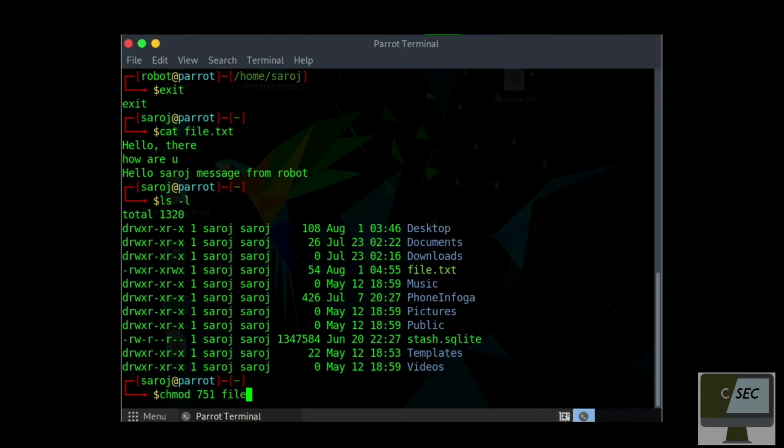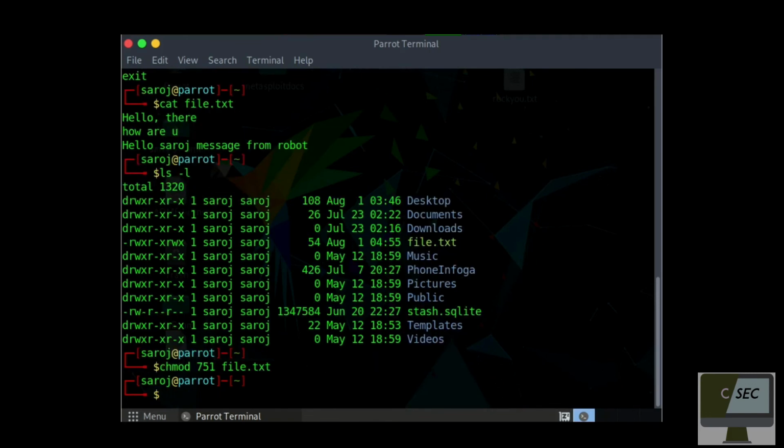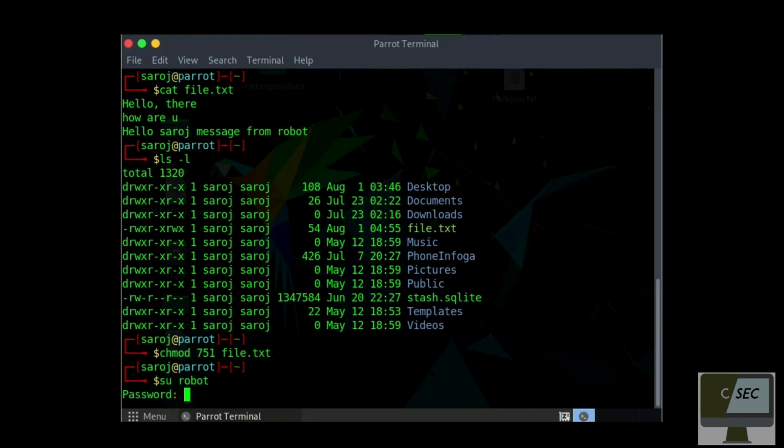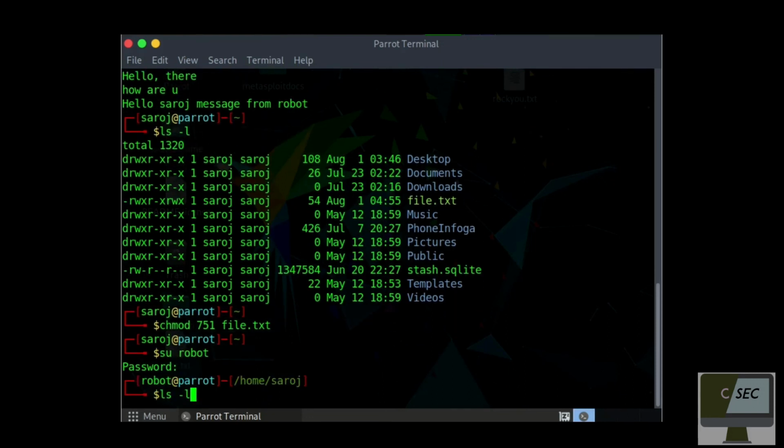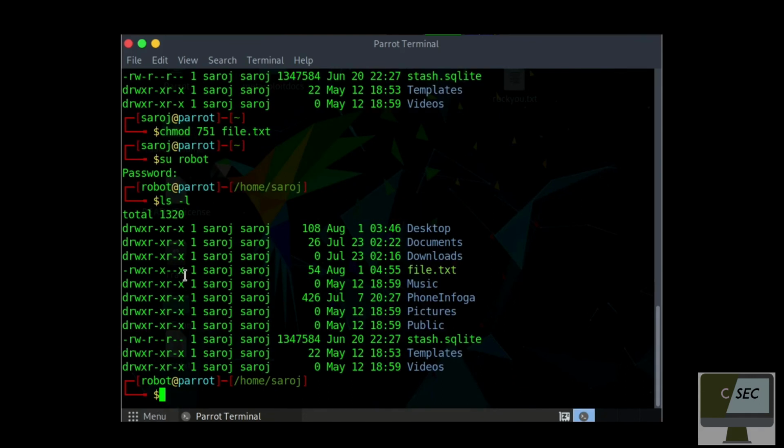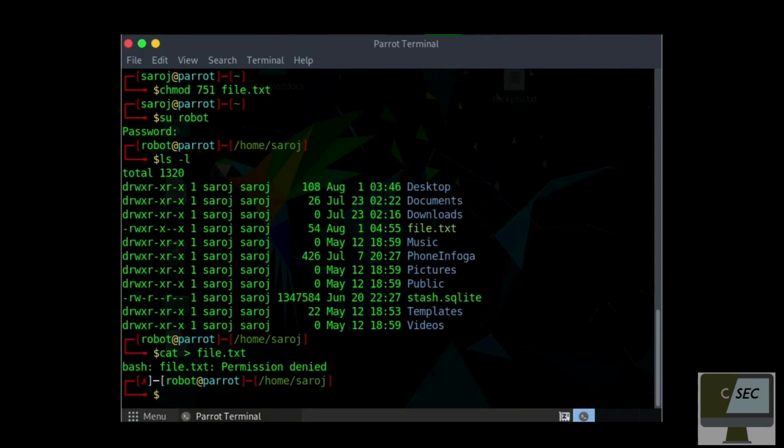If I write file.txt, and then log back into robot with 123 and do ls -l, I can see here that I have got only execute permission. If I try to write to this file.txt, I get permission denied. This means we can change the permissions in two ways, one symbolic and one numeric.